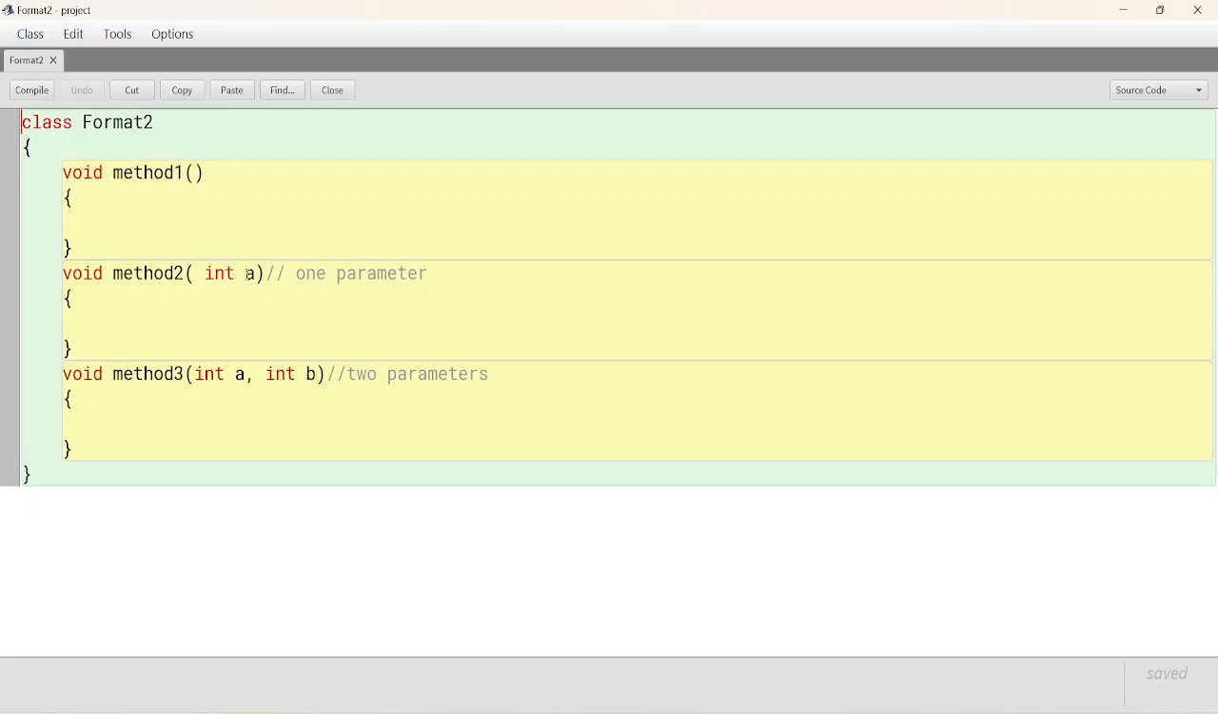This is where we take input. Int means integer. A is a variable. In the memory, it will reserve some space and whatever the user enters will be stored here. Then third method, void method 3, has 2 parameters. That means 2 inputs. Like that, n number of methods we can have in the same class, same program.